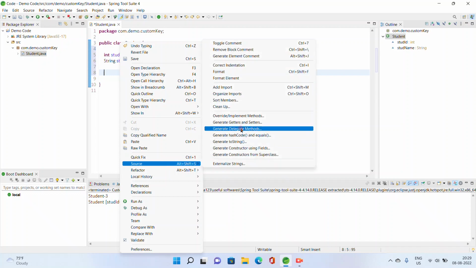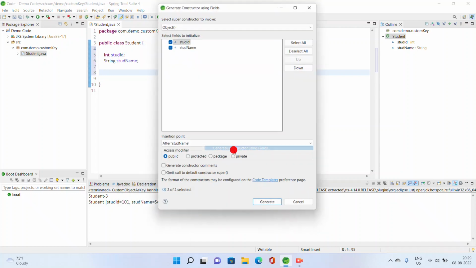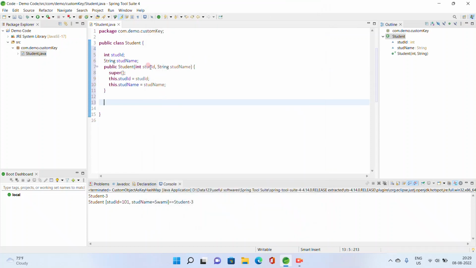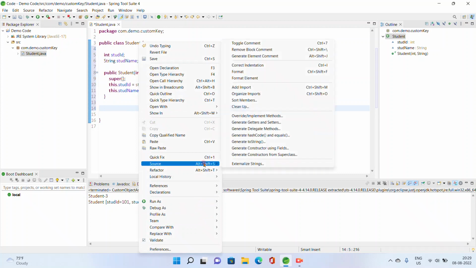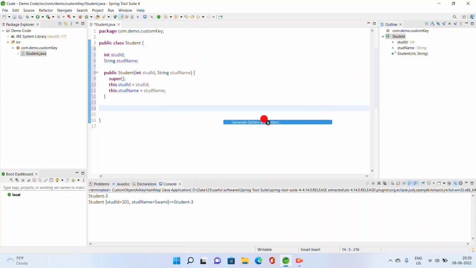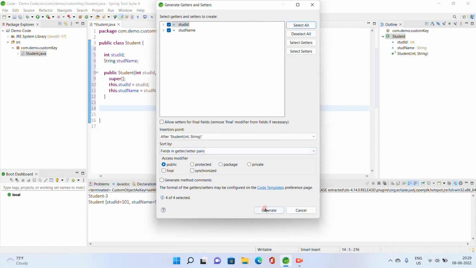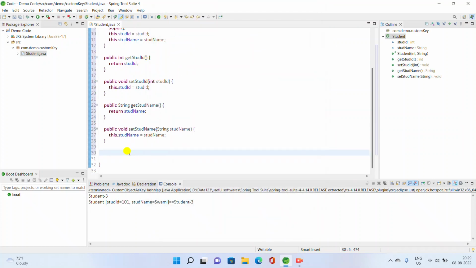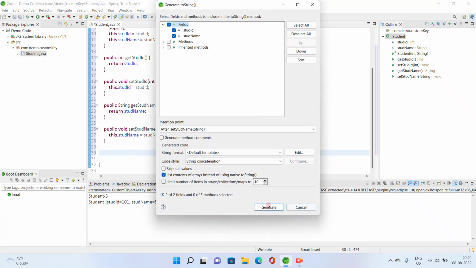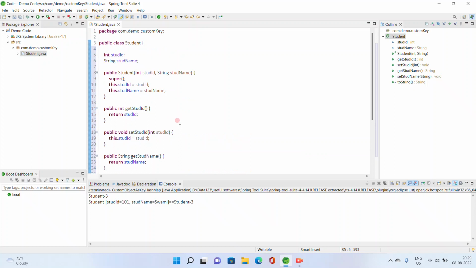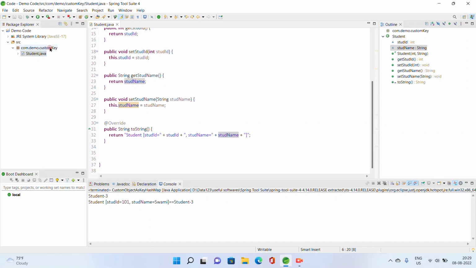So let's generate the constructor. Okay, this is the constructor. Now we require setter getter methods. Generate setter getters, select setter getter, and we need to override the toString method here. So our class is ready with student ID and student name, constructor, setter getter methods and toString as well.